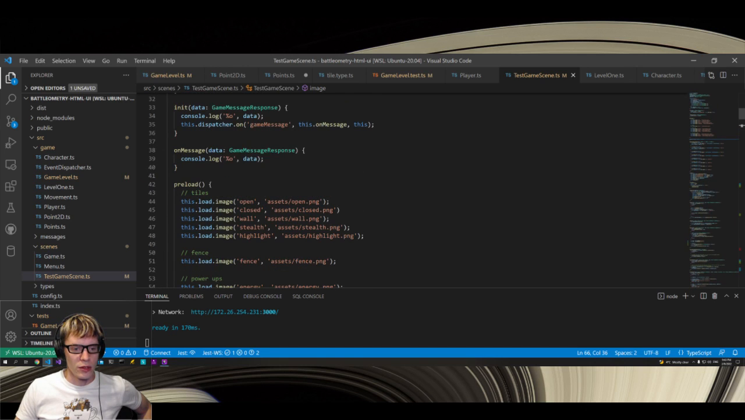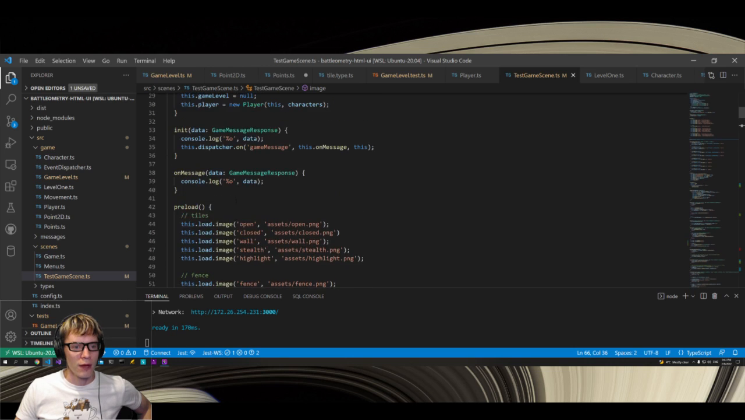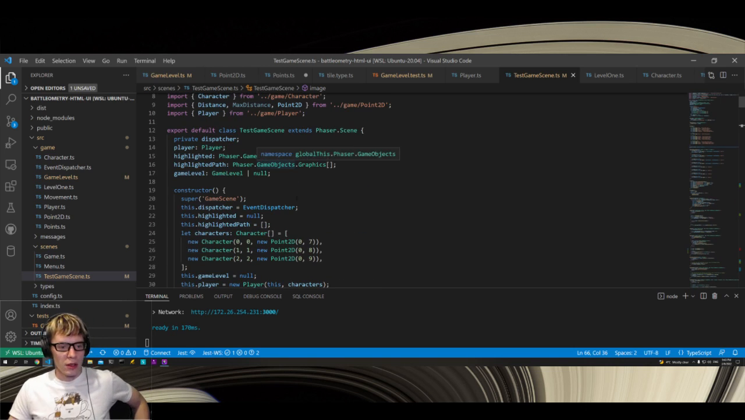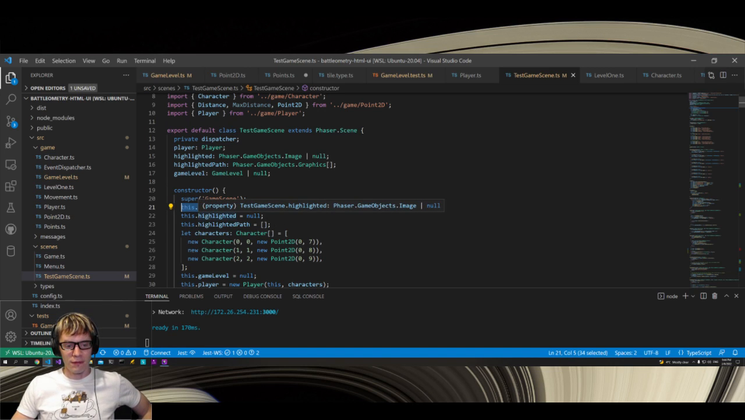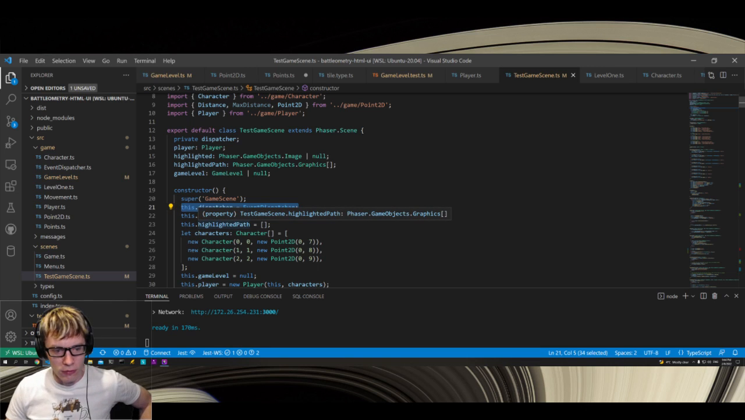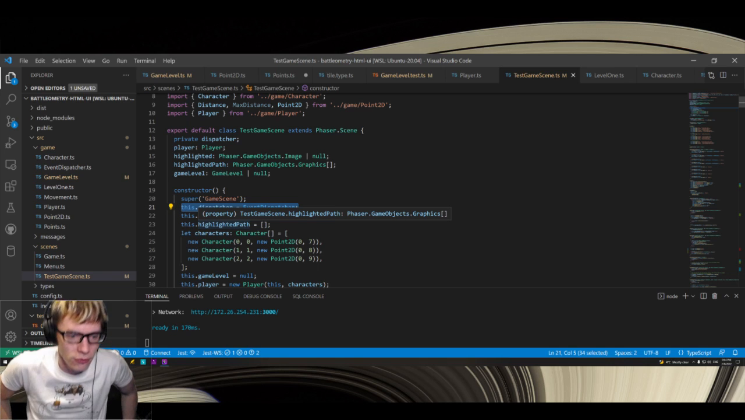And in preload, we just load all those assets and give them names so we can access them afterwards. Now, in the constructor, when we actually create the game scene, we have this, which is going to be used for the networking stuff, so it's not important right now. We have to keep track of highlighted stuff and highlighted paths. Once you have a highlighted path, it needs to be destroyed every time you move around, so it's going to recreate it every time. You can't just have it lingering around. To do that, you need a reference to it.